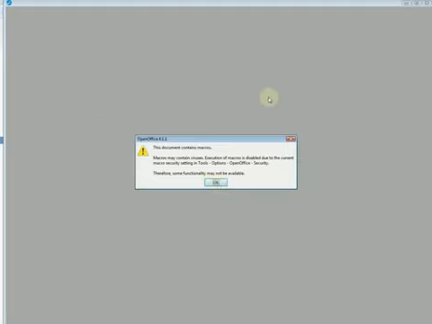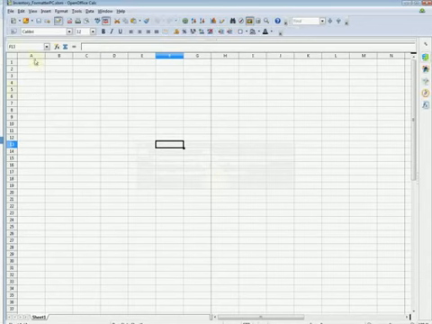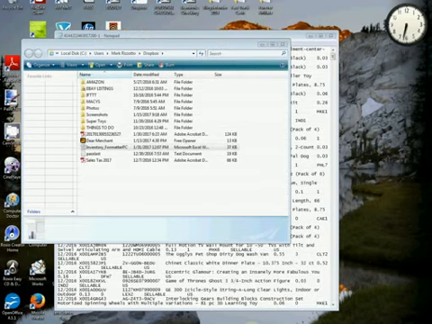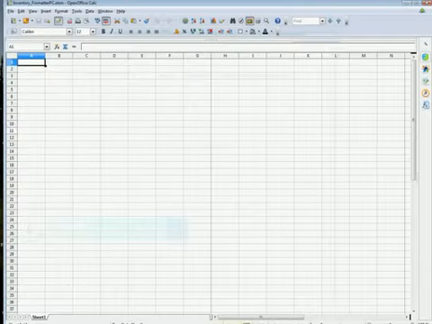But basically, you're going to open this file. It's going to ask you this question probably. So you're going to click on OK. And what you see is a spreadsheet here. You want to go back to, not there, not there. What did I do with it?